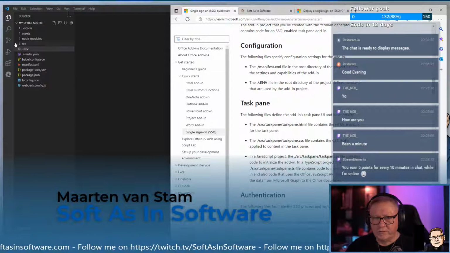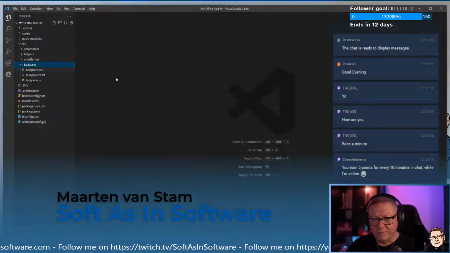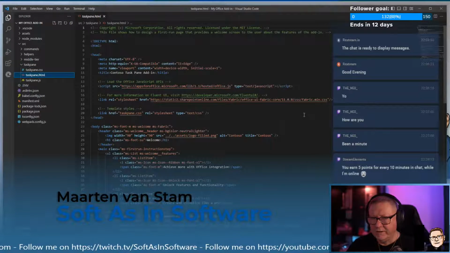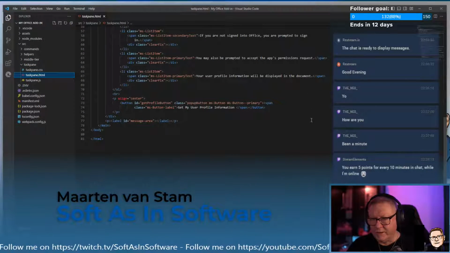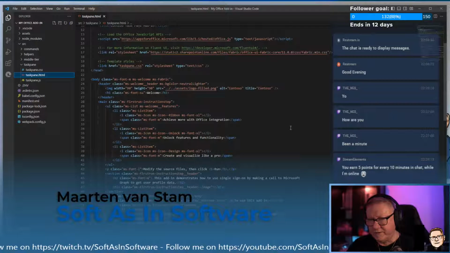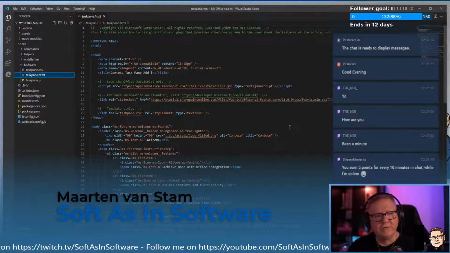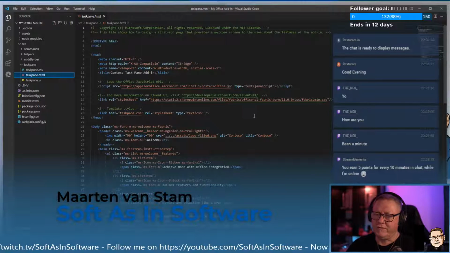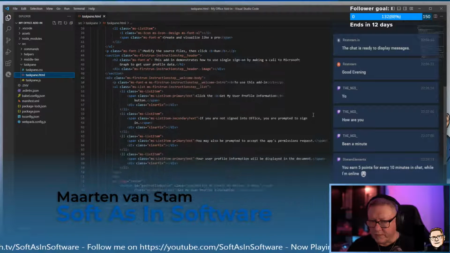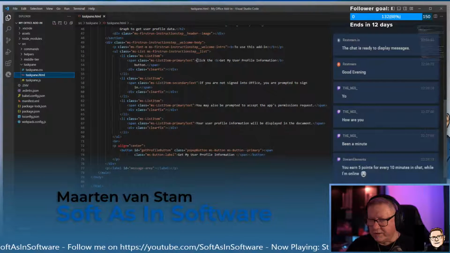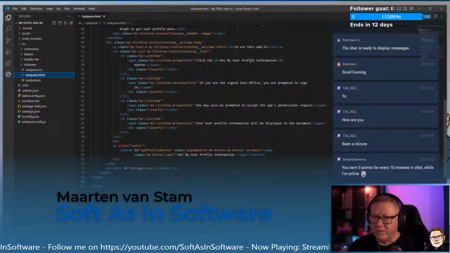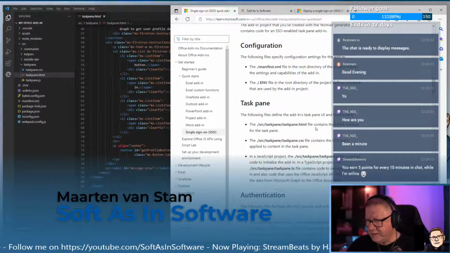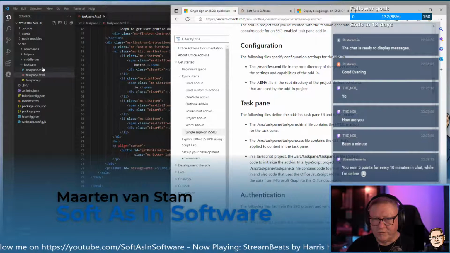Task pane. The source directory, task pane. There is the task pane HTML. That's basically the page that will be shown in the task pane on the top right, on the right of the host application, in this case Excel. So you will see a click on my user profile information that will collect the single sign-on information from the logged-in user. The task pane CSS with styling, obviously.